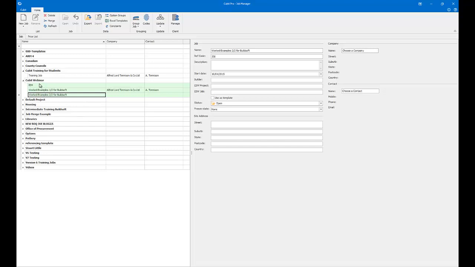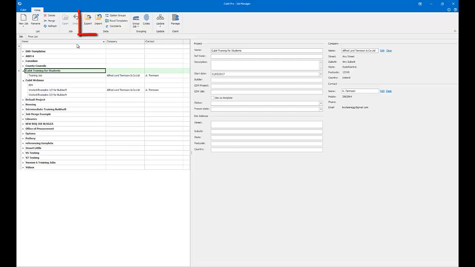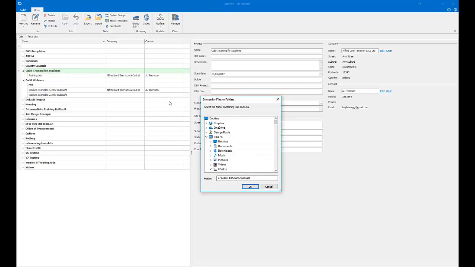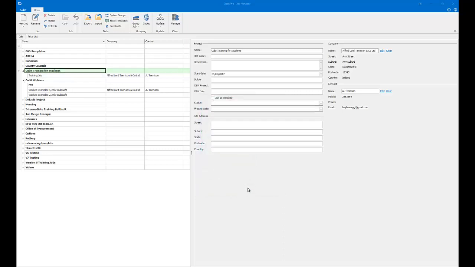You can also import jobs. These may be jobs that you have exported previously, or they may be jobs that you have received from an external source. Highlight the project that you want to import the jobs into. Then in the data group of the ribbon, click the Import button, browse to the location where you've saved the job or jobs you've received, click the OK button.